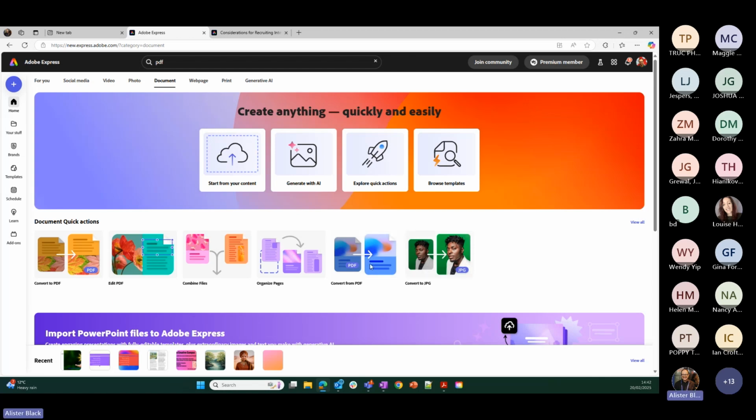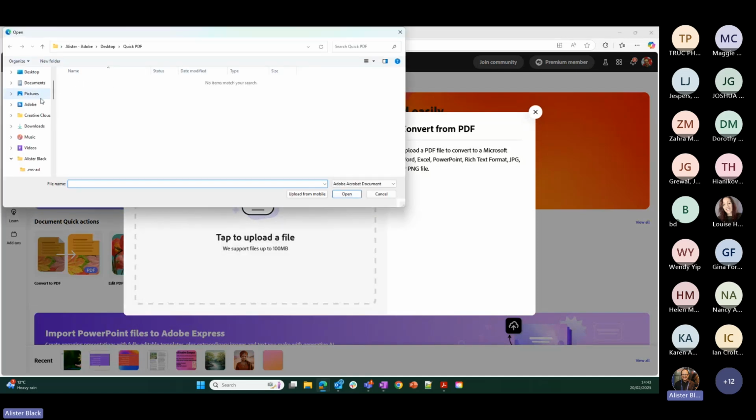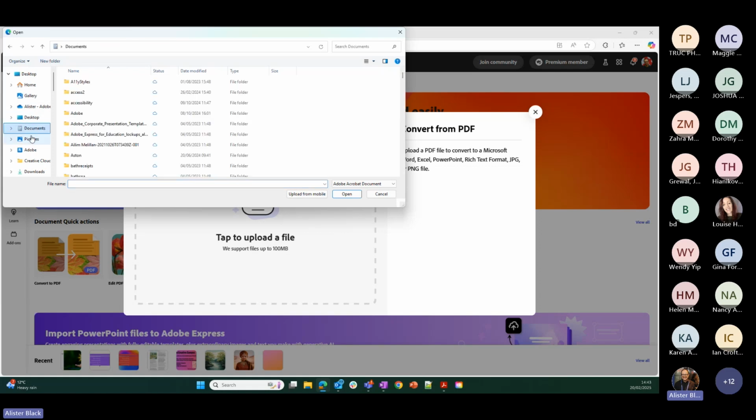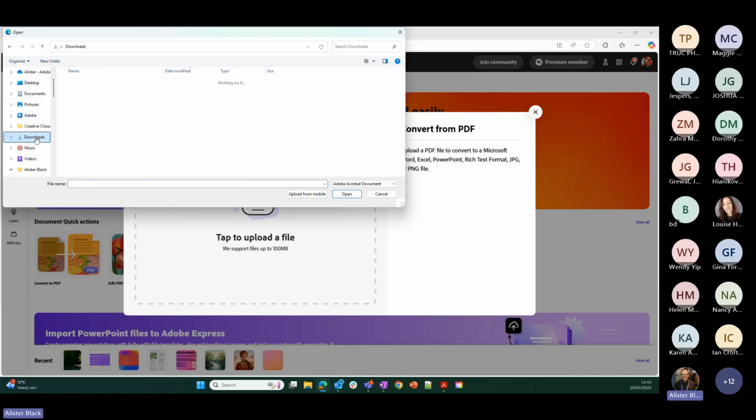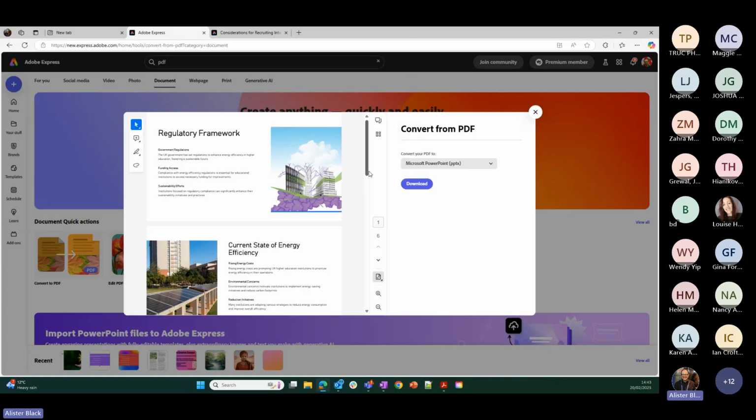So sometimes you don't want to output as a PDF. Maybe you want to take your PDF, but you want to have it in another format, such as Word or PowerPoint. So let's go into convert from PDF. We're going to start off with a PDF, and then we will convert from our PDF. So I'll just take one of my downloaded files that I've been working on. It doesn't really matter which one. And there is my PDF.